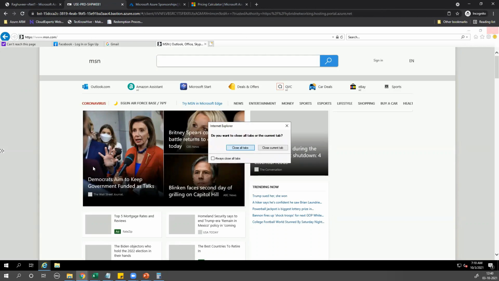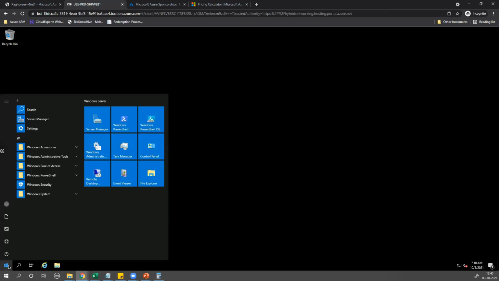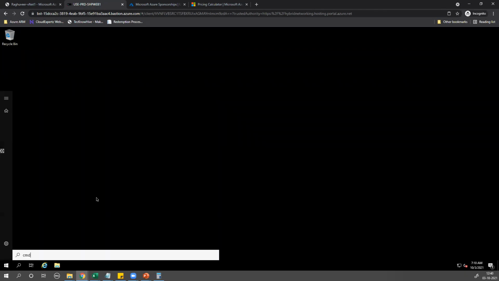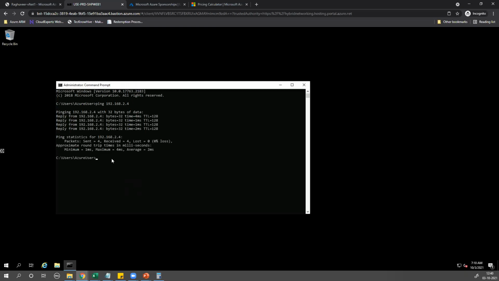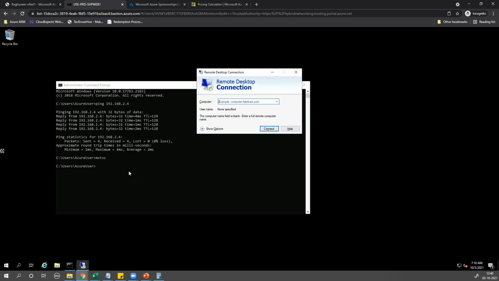Let's see if that is happening. From this web server, I'll open command prompt and I'll ping the other web server, which is in the other network. Great, it's working. It is accepting ping requests. I'll also do MSTSC. Yes, it is giving me the command prompt, 192.168.2.4.